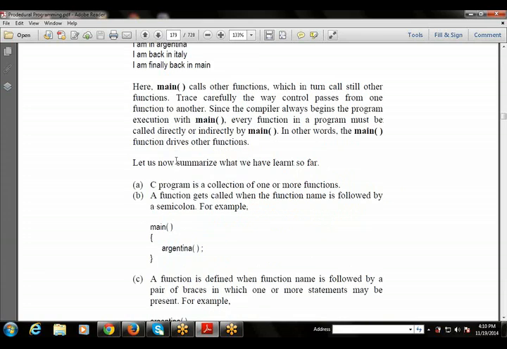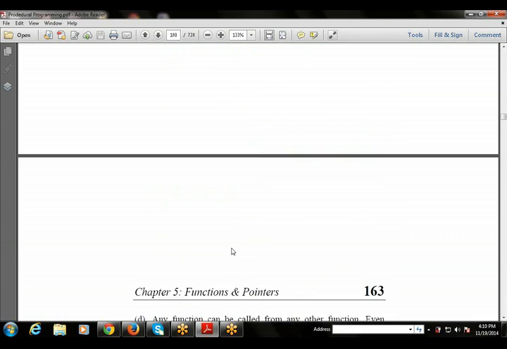Then we discussed what is the crux of C programming, or the crux of the function. A C program is a collection of one or more functions. We also discussed the syntax of calling a function: when the function name is followed by a semicolon, the function gets called.